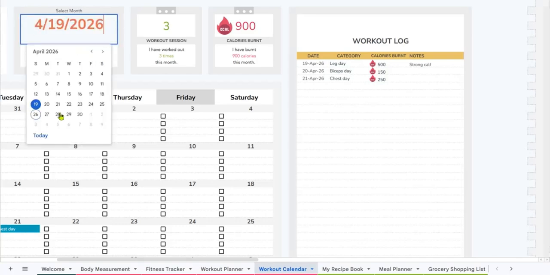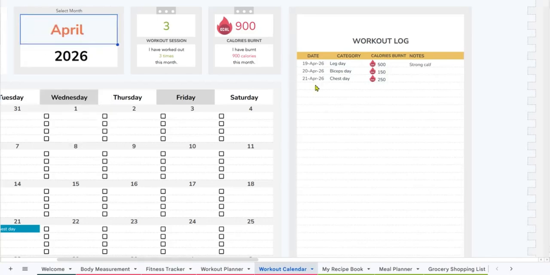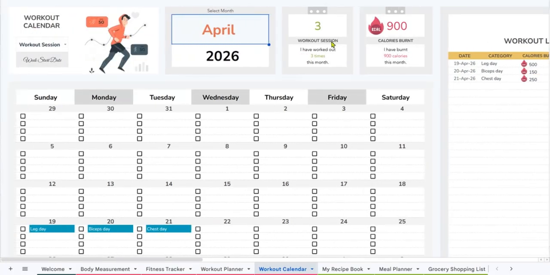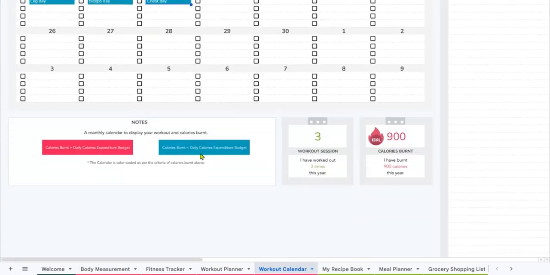It is April 2026. Here you can enter the workout log, how much you have done, like three workout sessions have been done. 19 was leg day, biceps day, chest day, total calories 900 burned. I have worked out 3 times in the month and burned 900 calories this month. So this will automatically show up.